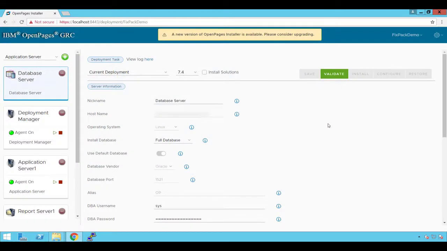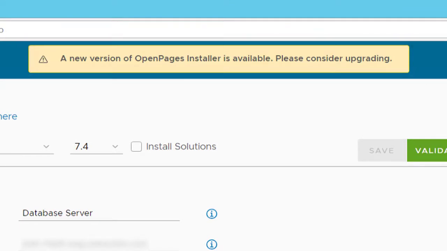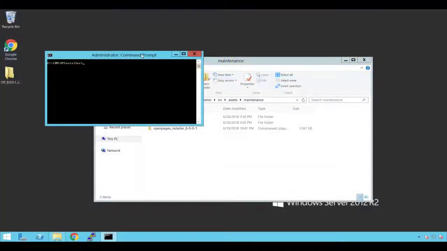Between copying the zip and applying the update, the installation app will show a banner at the top of the deployment page showing that an update is available. You may continue using the installation app while this banner is present, and you should make sure that all currently running installs are completed before applying the installer update. Once you are ready to apply the update, you must stop the installation server.